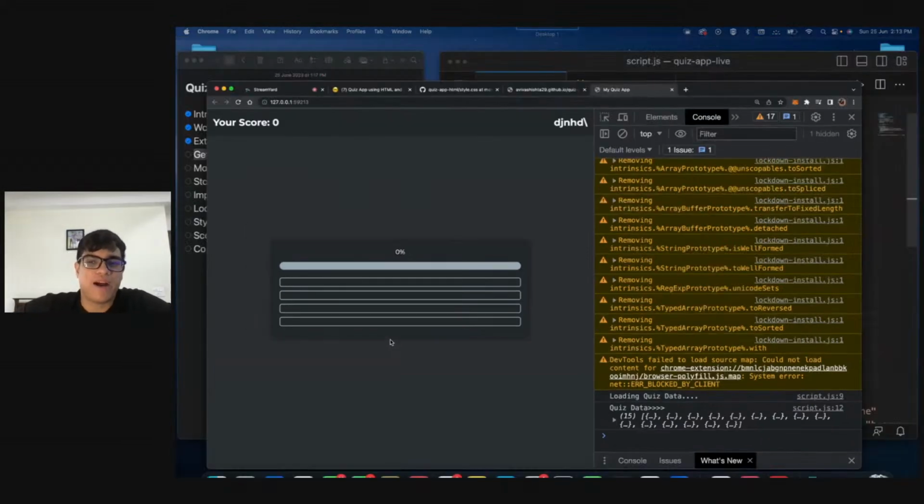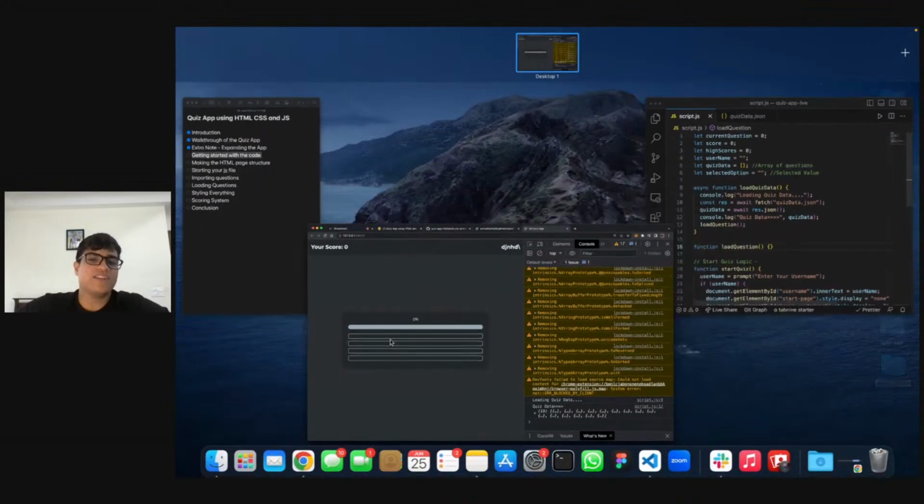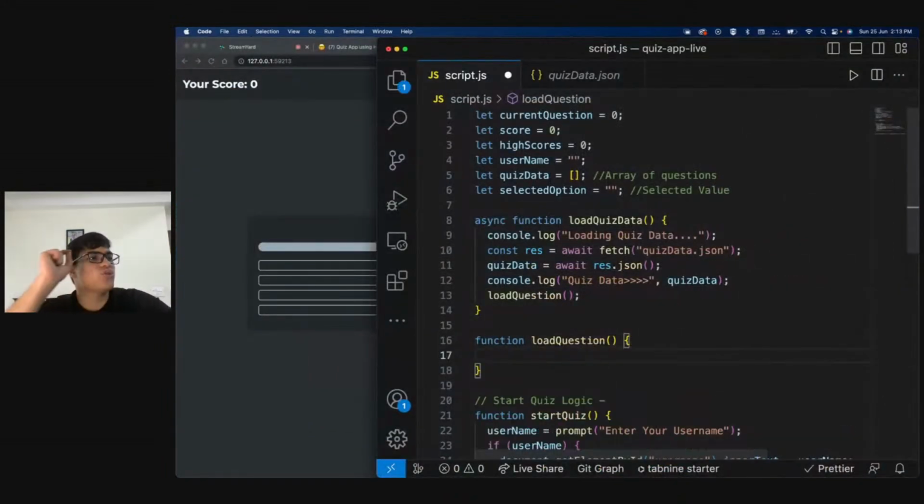So now look at the best part. Right now, what is the question that is there? I need to show the first question. How do I show the first question? What does the first question mean? It means the zeroth question. So this is the index that I need to load.